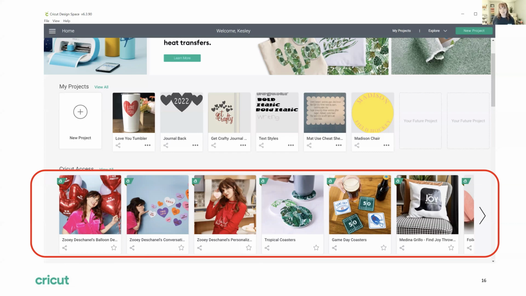So like right now, it's St. Patrick's Day. Happy St. Patty's Day to everybody. You'll see a bunch of St. Patrick's Day projects here. And you can scroll down and see other categories of Cricut Access projects. Like we have Zoe Deschanel on the top one. The next one down might be your St. Patrick's Day ones. The next one down might be community projects where you've done something and you want to share it with other Cricut users. All that is housed below this.